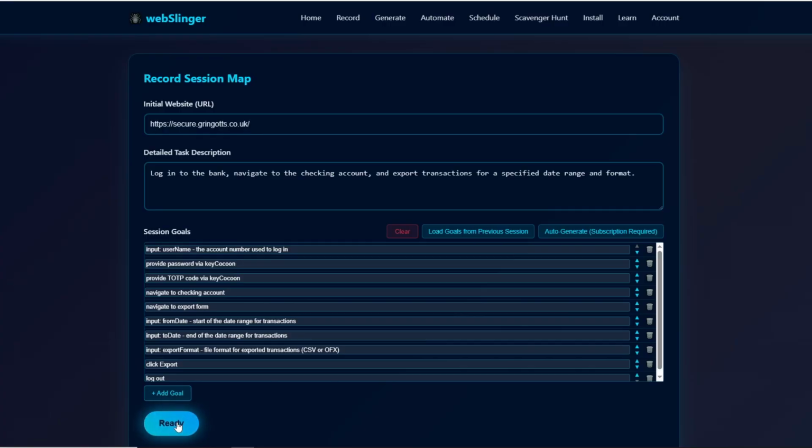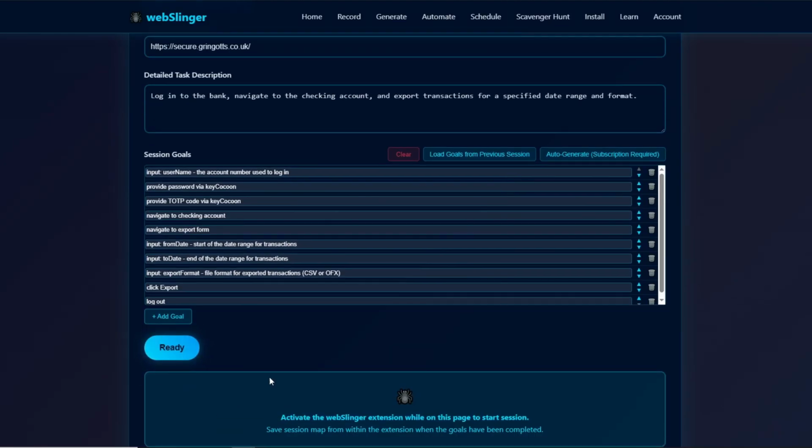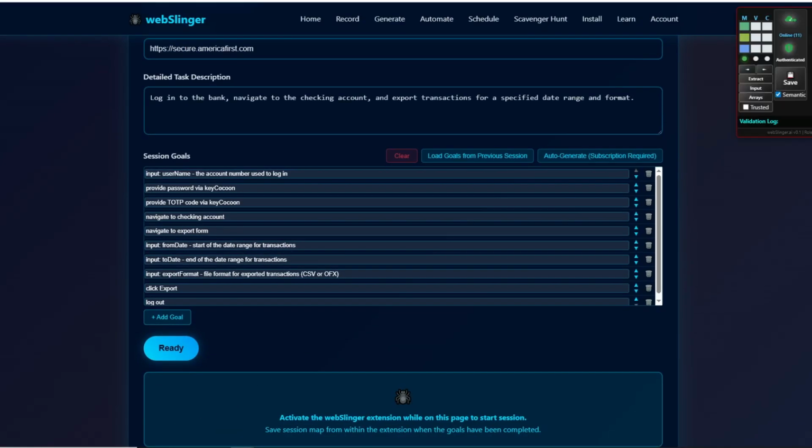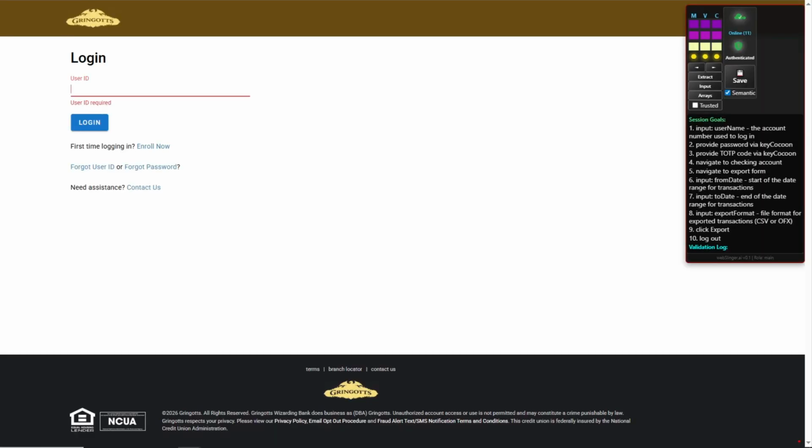Let's record it. I click Ready, then activate webSlinger by clicking the icon on the browser toolbar. Activating webSlinger opens the recording tabs and loads the bank's login page. To be able to use keyCocoon to enter credentials, we need to start a keyBunker authentication session. This authorizes keyCocoon to retrieve credentials from keyBunker for a limited time. See the keyCocoon status icon on the overlay? It's currently showing as not authenticated.